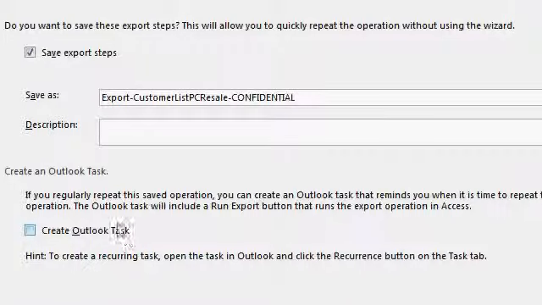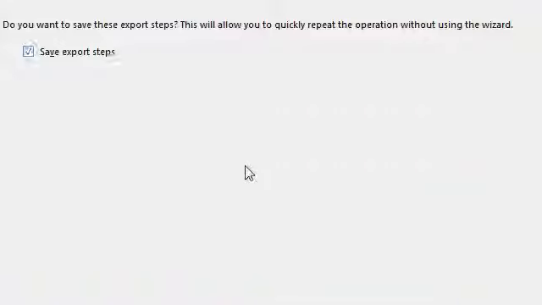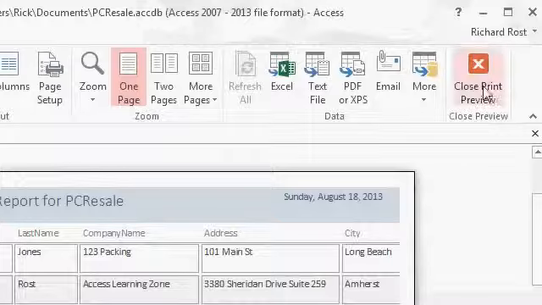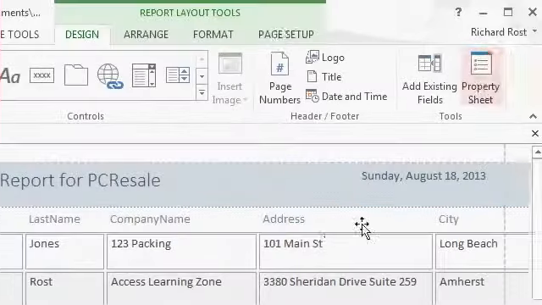But that was a pretty easy export, so I'm going to turn that box off. We'll cover this in a future lesson. For now, just click Close. Now when you're done working with the print preview, click on the Close Print Preview button. That'll put you back into layout mode.